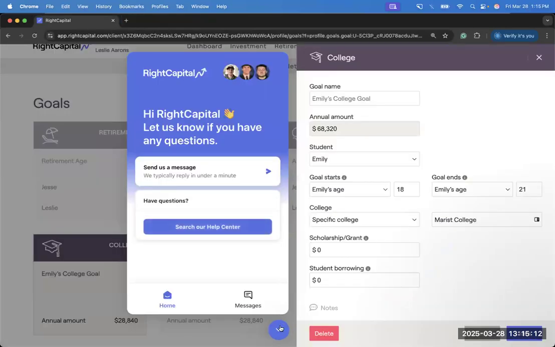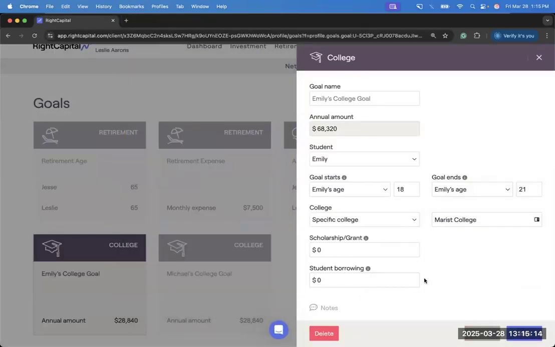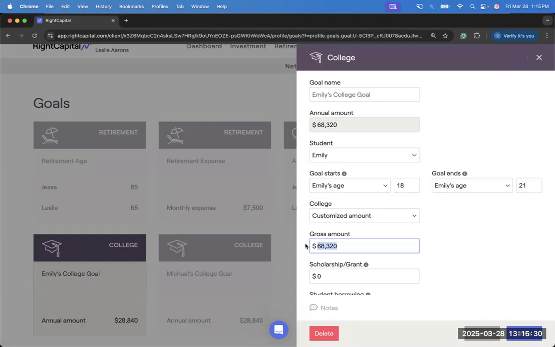All right, so with all of that said, I always like to highlight the fact that you by no means have to use the national averages or even the specific college lookup tool. Just like everything else in RightCapital, you can always choose to customize the dollar amount and simply enter the amount that you want to see, the gross amount of that college goal. So this allows you to be a little more specific here and reflect a specific dollar amount that aligns more closely with exactly what you want to see within the plan.